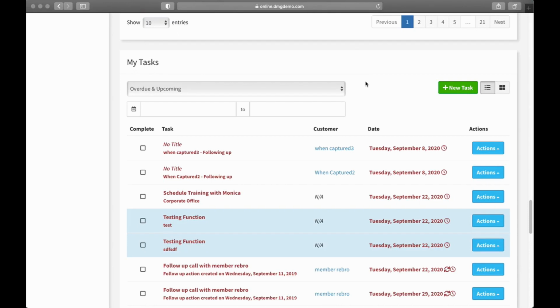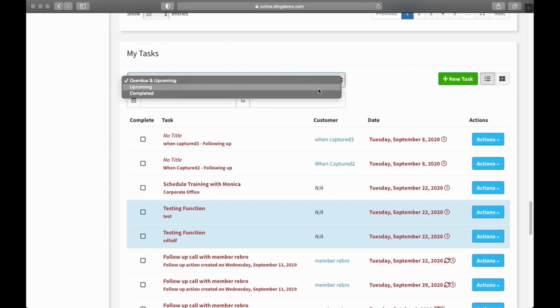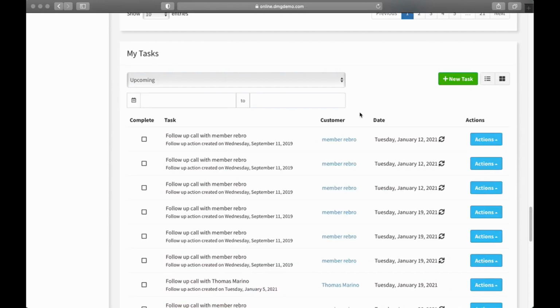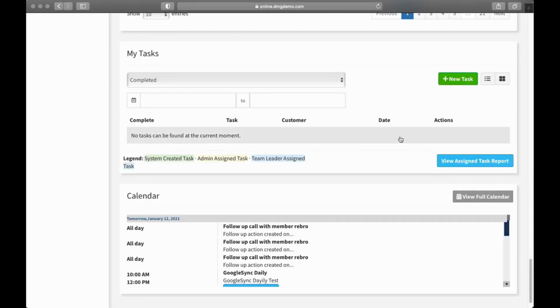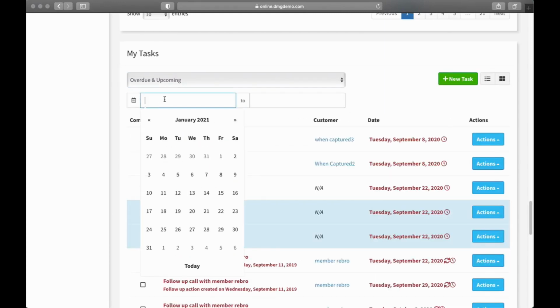So on down the line, the next piece we have here is the tasks interface. By default, it's going to show me my overdue and upcoming tasks, but I can change that filter if I only want to see tasks that are coming up, or if I only want to see my completed tasks, which I don't have any. Or I can use this if I want to filter only tasks that have a due date within a certain range.